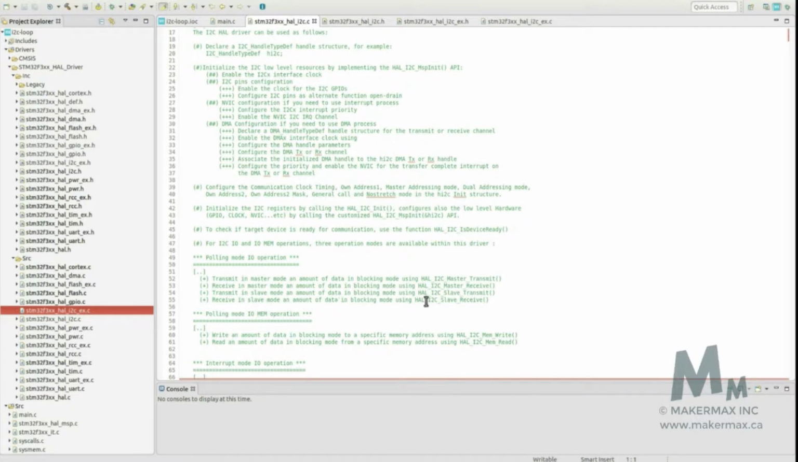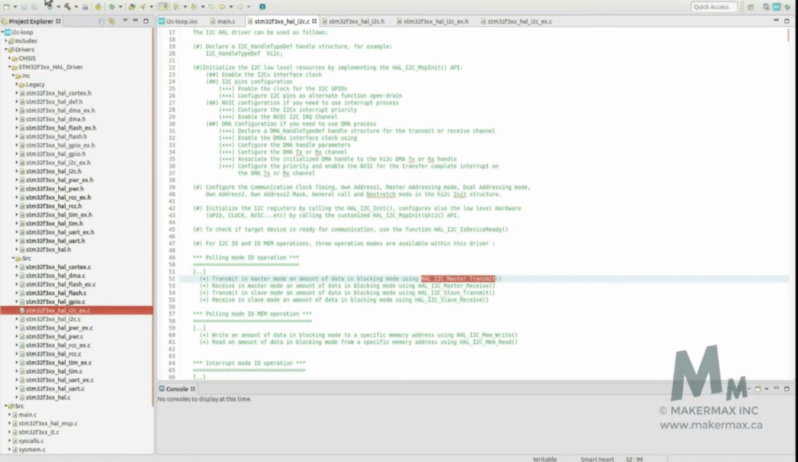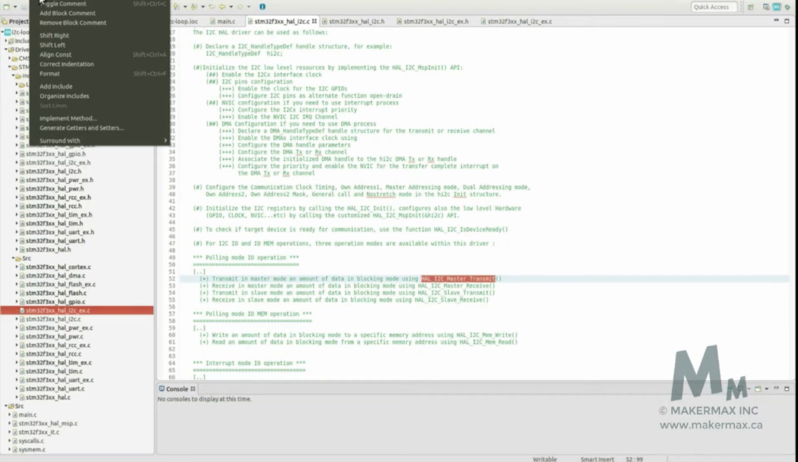So what I'm going to do is call my I2C peripheral 1 my master and 2 my slave. So what I want to do is transmit from the master and receive it in the slave. Okay, so I'm going to go into search and try to find.